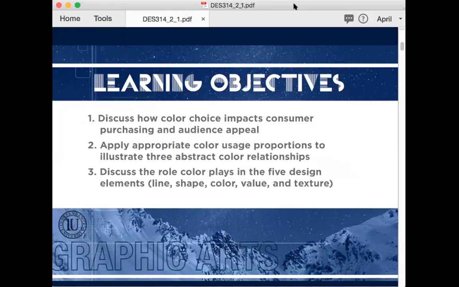Okay, the learning objectives. Let's take a look after we read through these in week one. We're going to be discussing how color choice impacts consumer purchasing and audience appeal, applying appropriate color usage proportions to illustrate three abstract color relationships, and discussing the role color plays in the five design elements: line, shape, color, value, and texture.